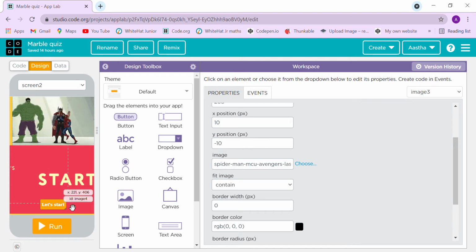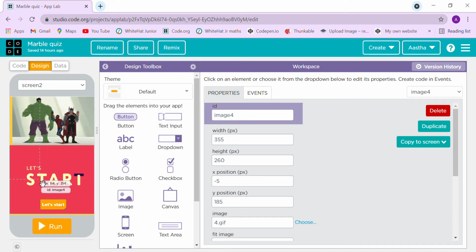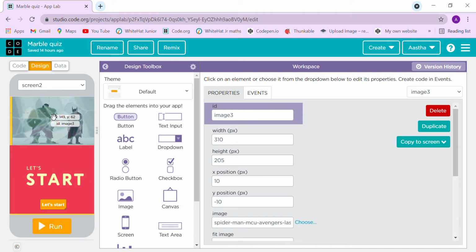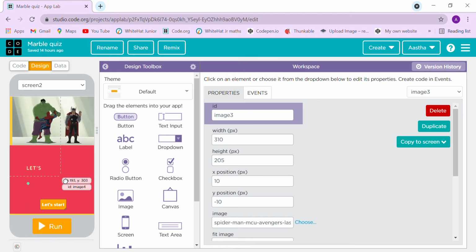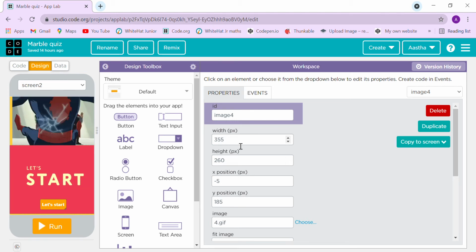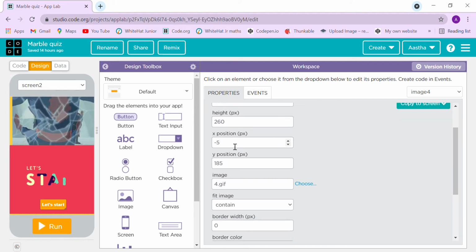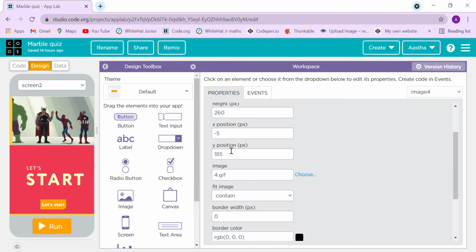That's it. In this image 4, I think you guys may not be able to see, but when I'm clicking on the image 3, it is showing image 3. When I'm clicking on the image 4, it is showing image 4. Okay. So the width is 335, the height is 260, the X position is -5, the Y position is 185.